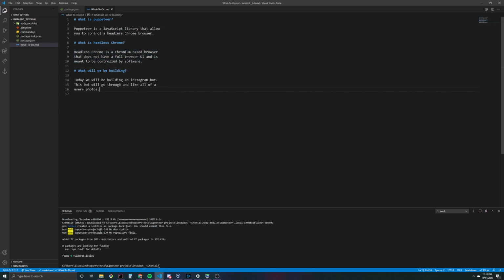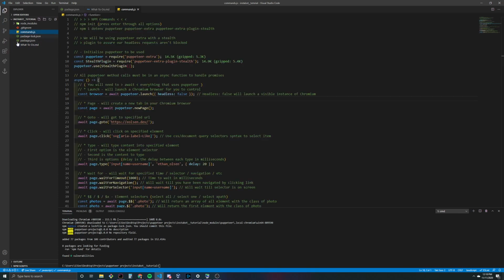It'll look and feel exactly the same, elements will pop up, and that's what headless Chrome is: just a Chromium based browser that doesn't have a full browser UI so that it can be controlled by software. Today we're going to be going through and building a simple Instagram bot that will go to a specified user and grab all of the links from their profile for photos and like all of them. So this is the mess of commands that we're going to be dealing with today.